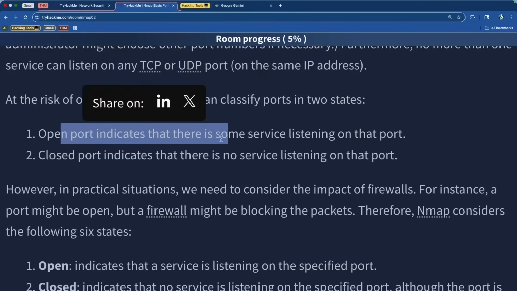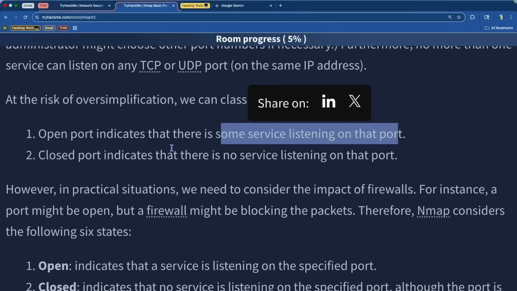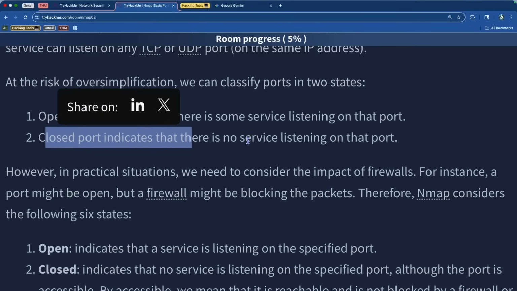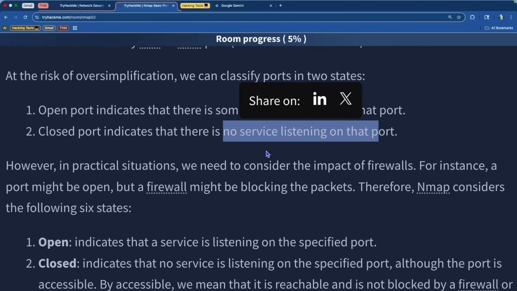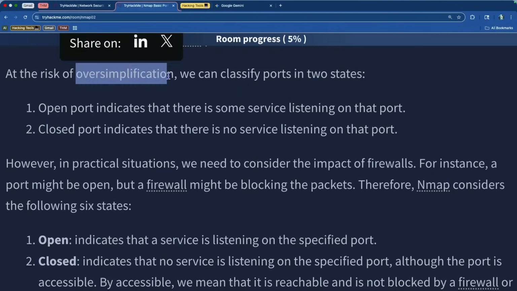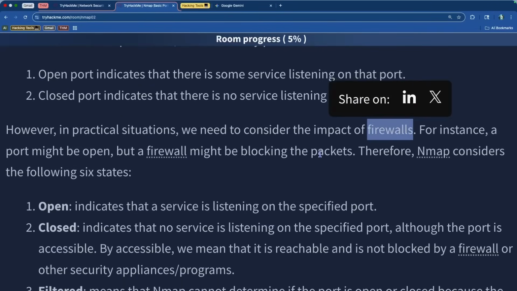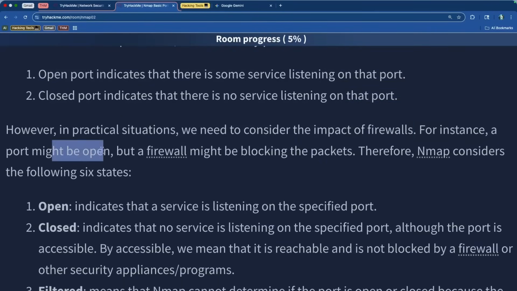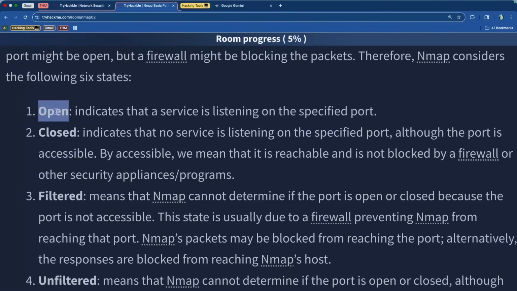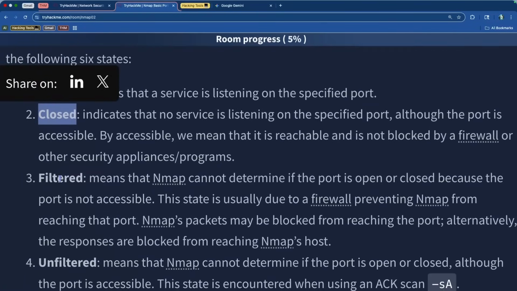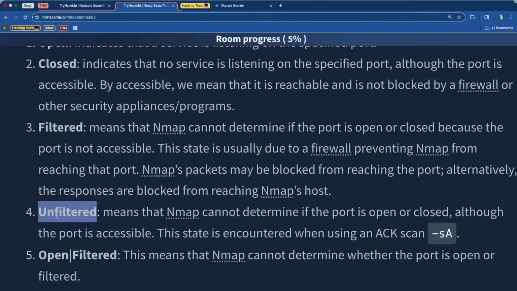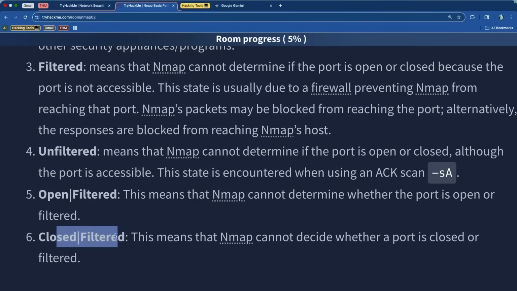You have open ports that indicate that there's some service listening on the port, and then you have a closed port that indicates there's no service listening on the port. Now, this is, again, an oversimplification. There are filtered ports, right? So if they're behind a firewall, it could be open, but the firewall might be blocking the packets. Therefore, Nmap considers the following 6 states. It has open, closed, filtered, unfiltered, open|filtered, and closed|filtered.